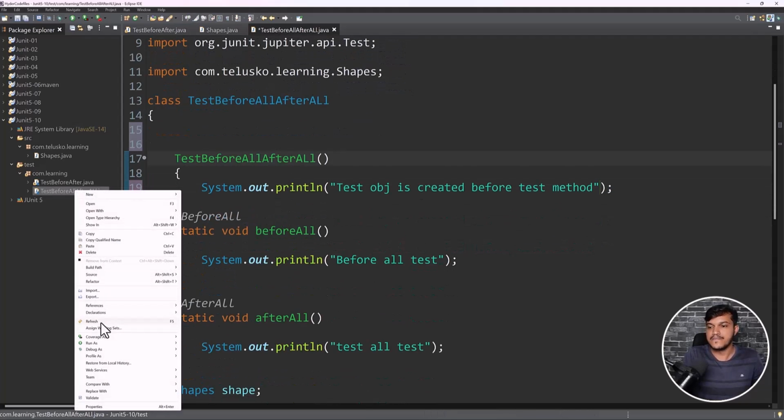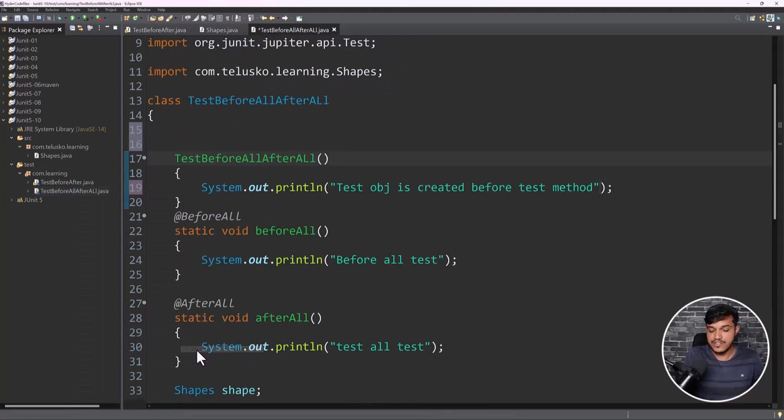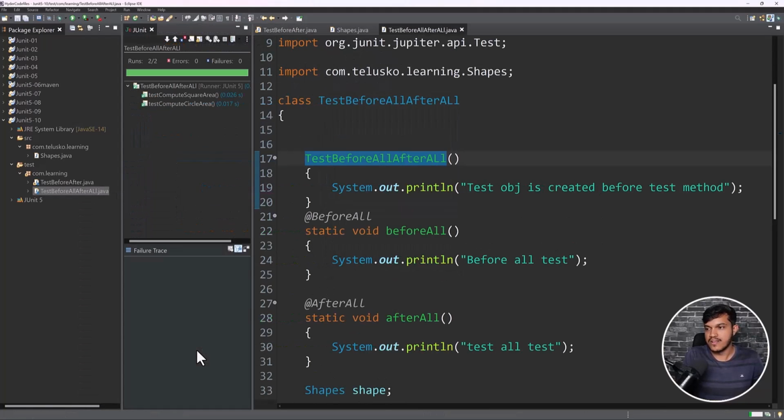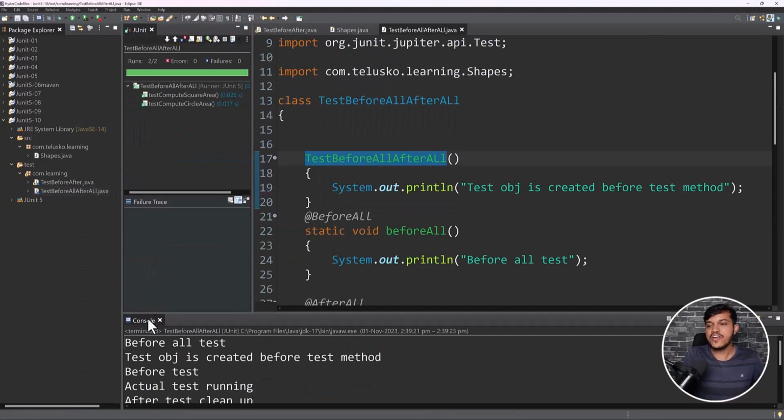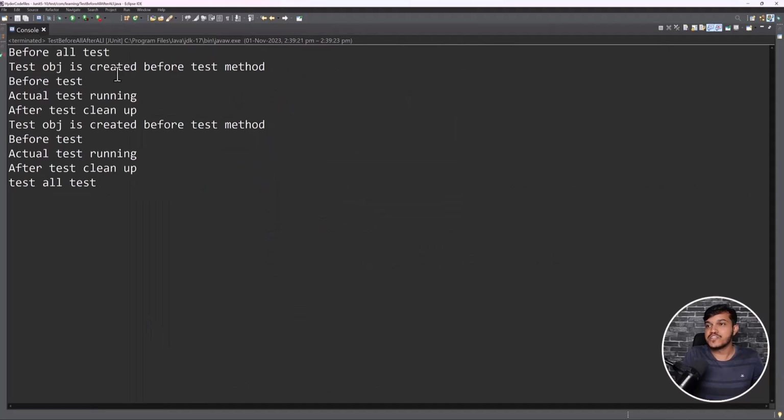I'll right click. I'll say run as JUnit test. So one thing you can notice here, test object is created before test method. Test object is created before test method. That means this message is getting displayed 2 times, and this message was present within a constructor, and the constructor gets called whenever we create the instance. So right now I had two tests which I have written here. So in order to invoke those methods, two times the object is created.